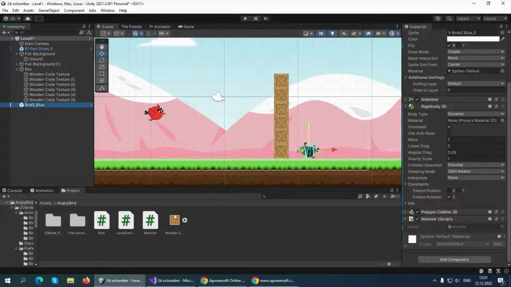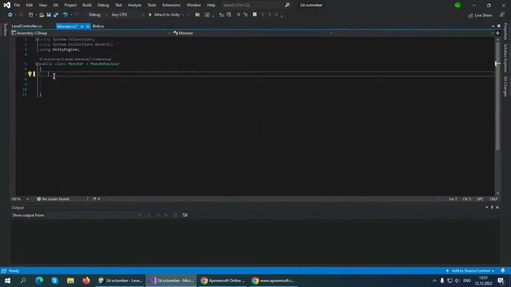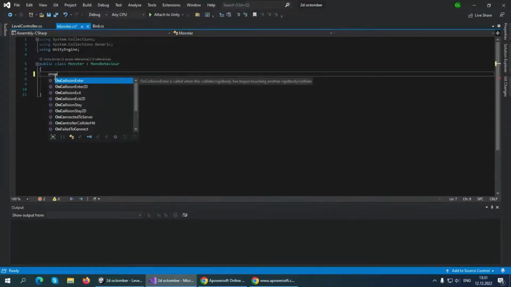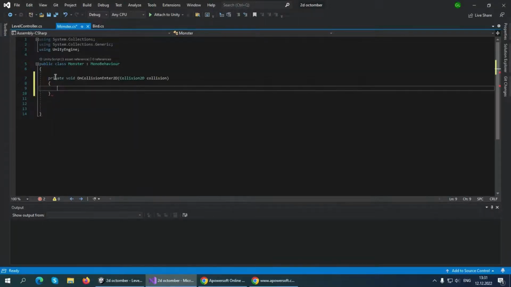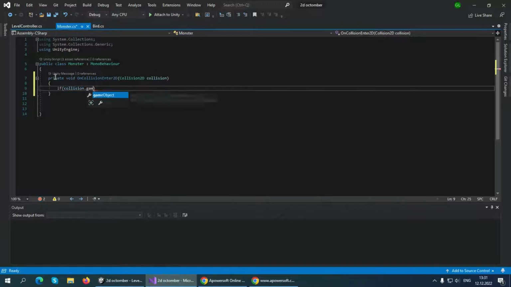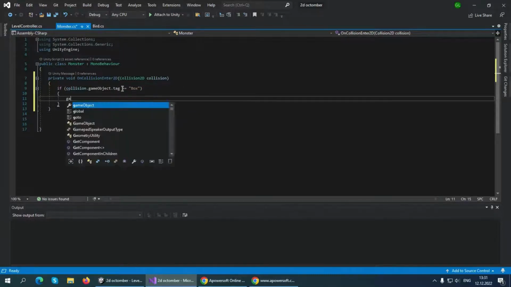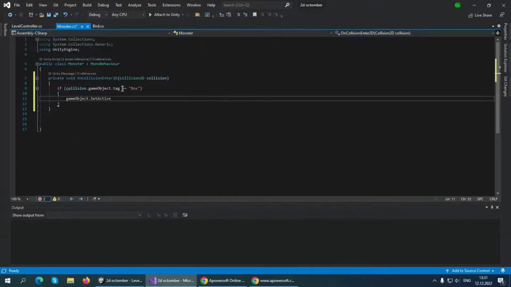Let's see. Yeah, it's assigned, and let's open our bird. Now here we don't need anything like start and update, so we can just delete it. What we need is on collision enter again. On collision enter 2D, click enter, it will auto compile, and we can say that if collision dot game object dot tag is equals to box, what we need to do. We need our game object set active, and in parentheses we will say false.